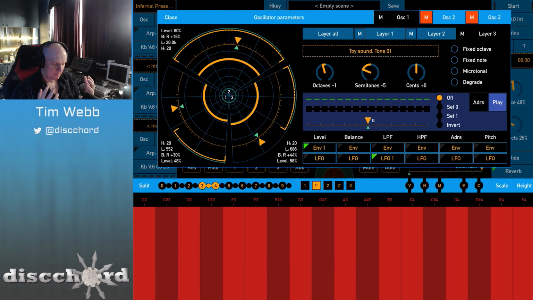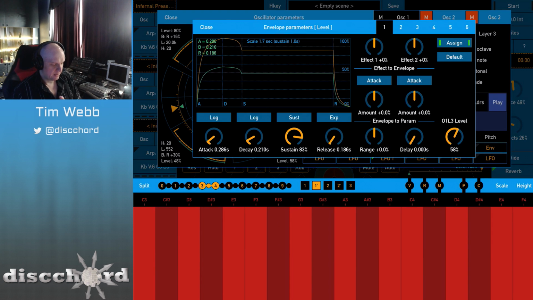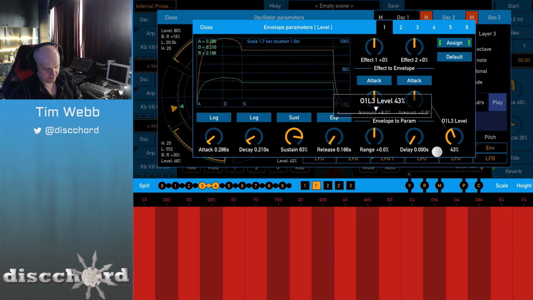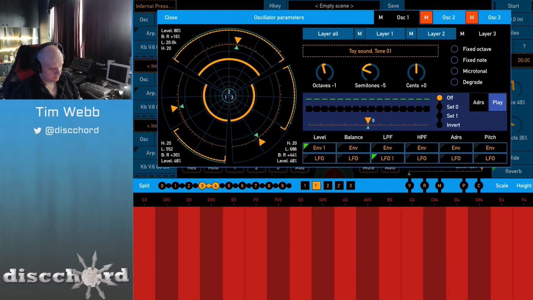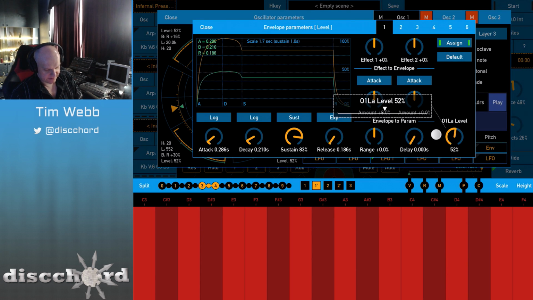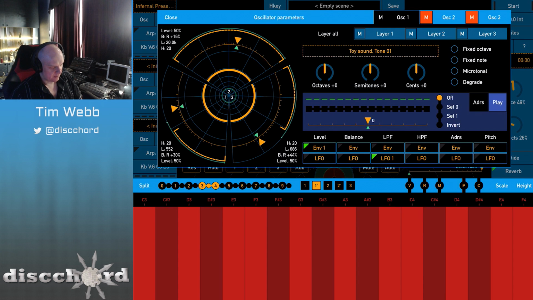But to kind of make this a little bit more manageable, you can make sweeping changes to everything. So let's say I want to make all of the layers sound the same. I go into the envelope parameters for level and use this knob, and you see as I move this now, oops, I'm on layer 3. Okay, I go to layer all, I do the same thing here. I bring this down to 50%. And now all 3 layers have 50%. And the same is true for anything else that you change when you're at layer all. So that's really important to keep in mind.